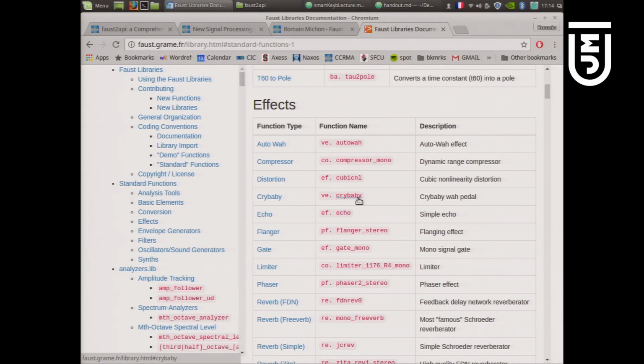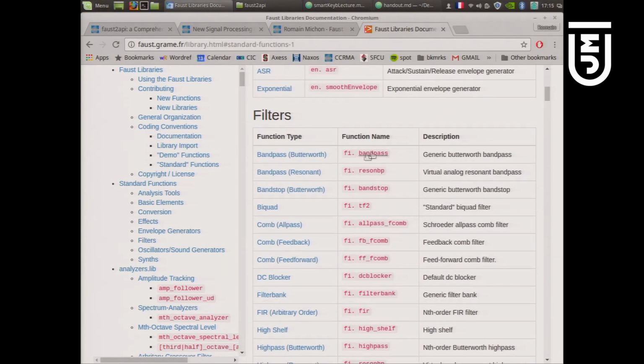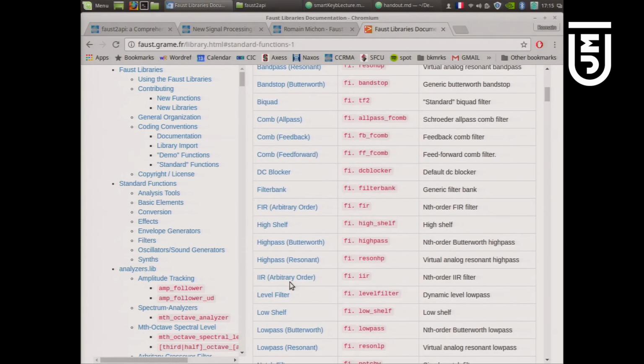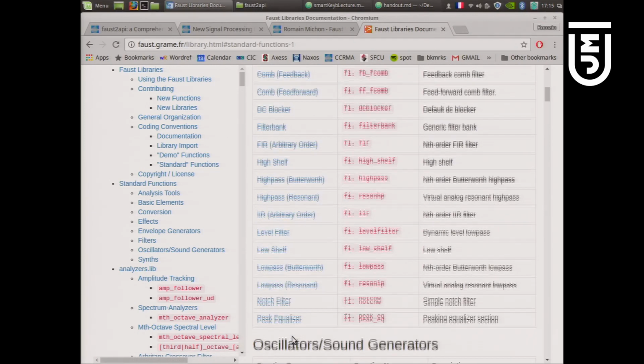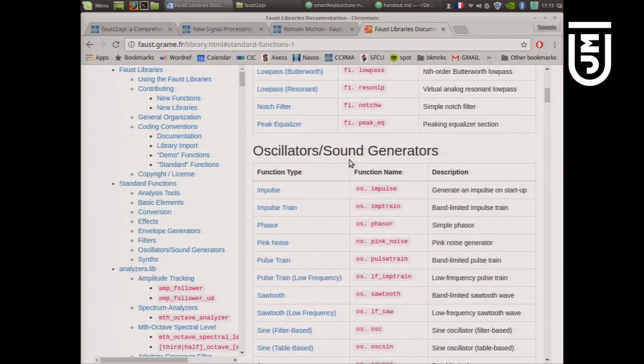You just have to tell the Faust documentation internally that a function in particular is a standard function, and it will get automatically added to that, which is pretty nice. Filters: now you have just comb filters, low-pass Butterworth, low-pass resonant. So I think this is much more legible than the old format.